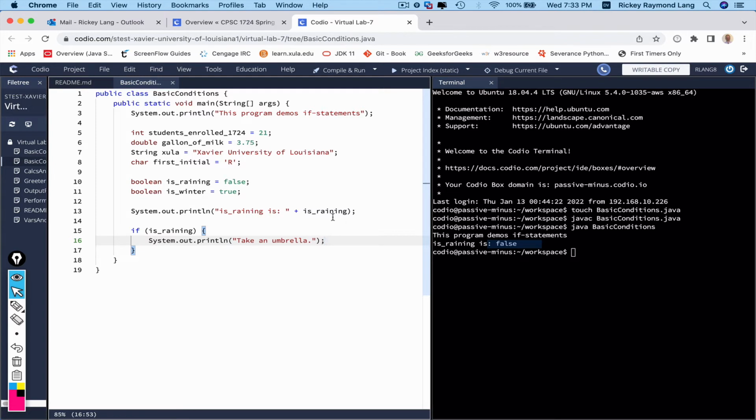Take an umbrella. All right, so the meaning of this is that this statement is only going to execute if the value of the expression in parentheses is true. Now, as a matter of fact, it's not true. isRaining is false. So when the program runs, we're not going to see this output.